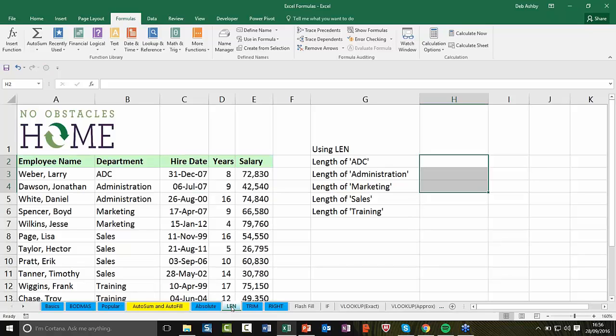Text-based formulas are just really good ways of pulling out pieces of text very quickly. So for example, there's a formula called len, which stands for length essentially, and we're just going to use it to pull out specific pieces of text from these cells. So you can see here, I'm clicked in cell H2 and I'm going to find the length of ADC, so the department here, ADC.